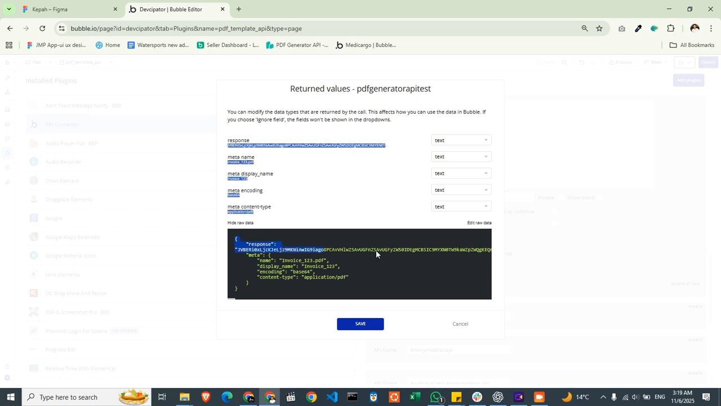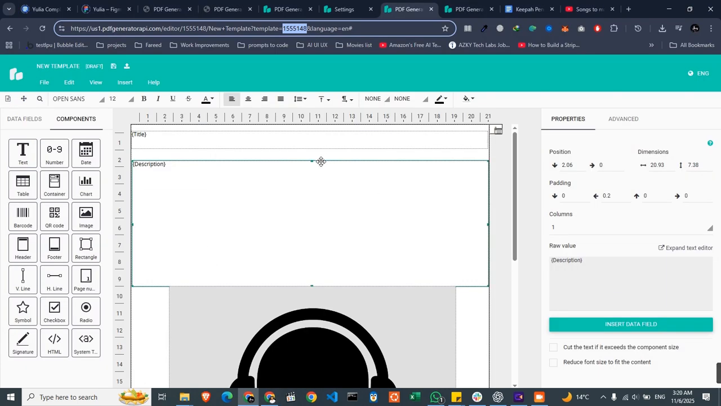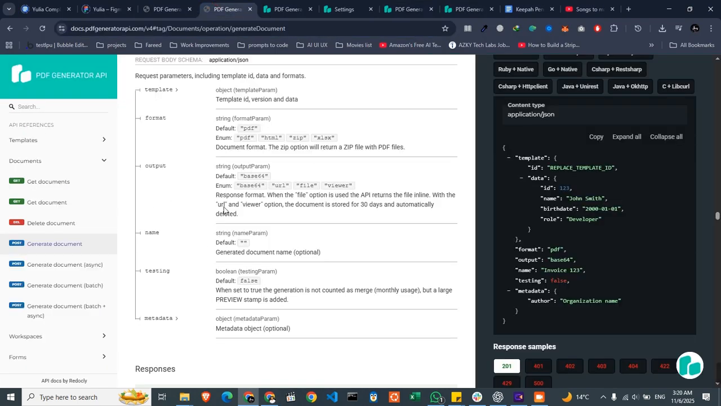Okay, so this is the kind of response in the form of a different value. Let's just make it a URL. So to make it a URL, let's see if there is anything in the API.